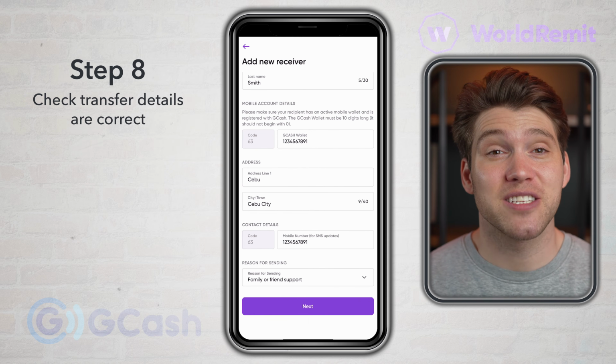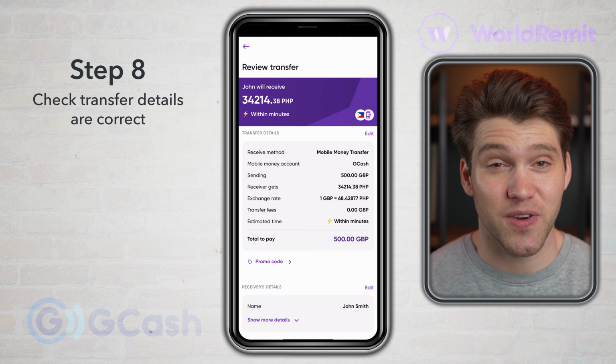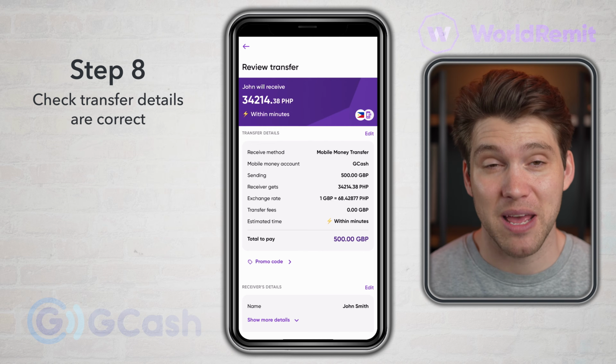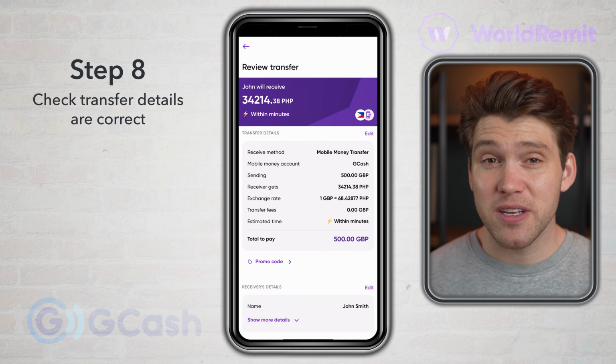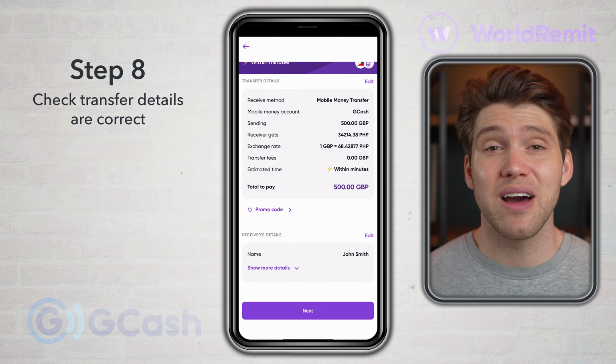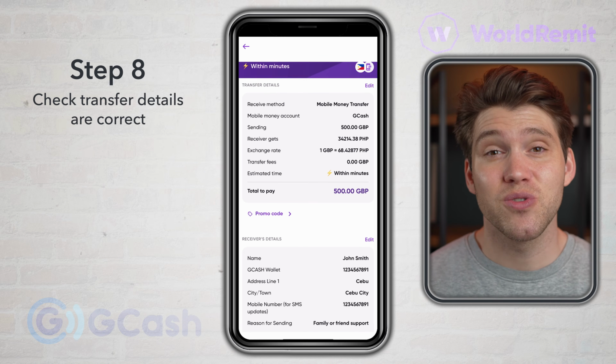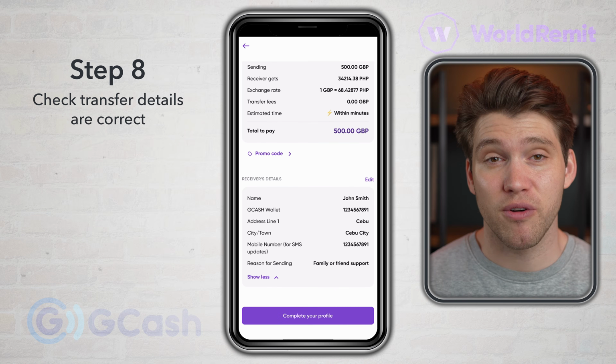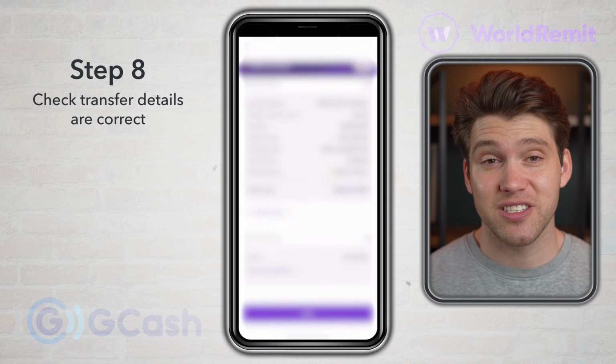After that, you can now check to make sure all the details for your transfer are correct before proceeding with the payment. I've already done this, but if it's your first time using WorldRemit, you may now need to verify your identity. To do this, you will need to click complete profile. If you've already done that, then just click next.